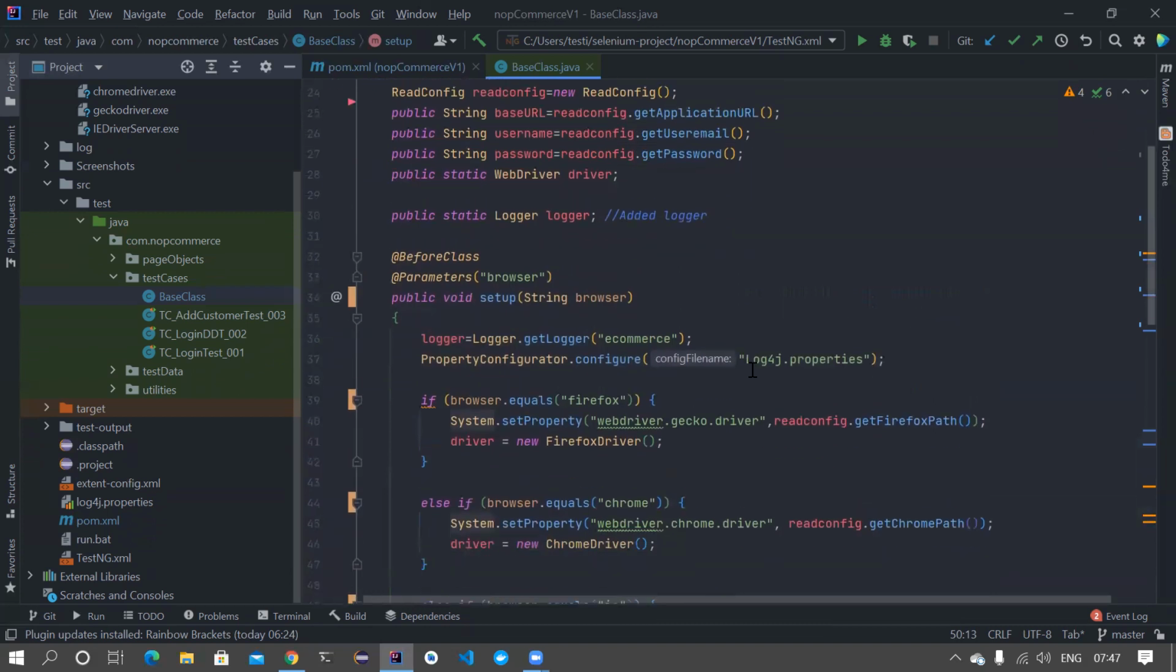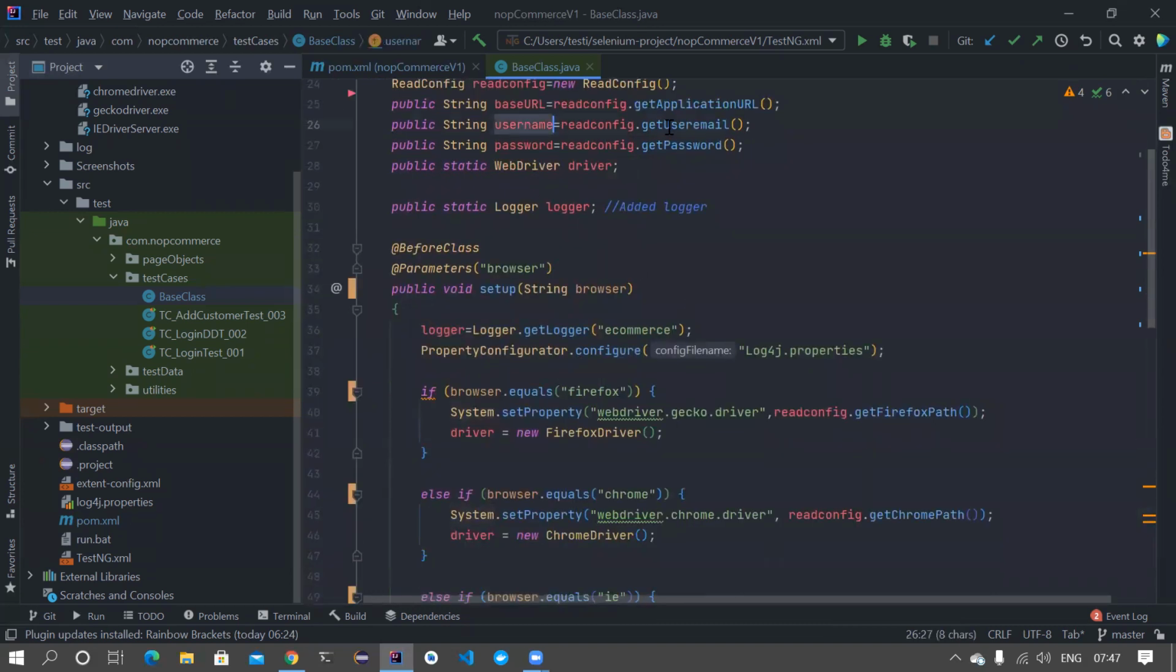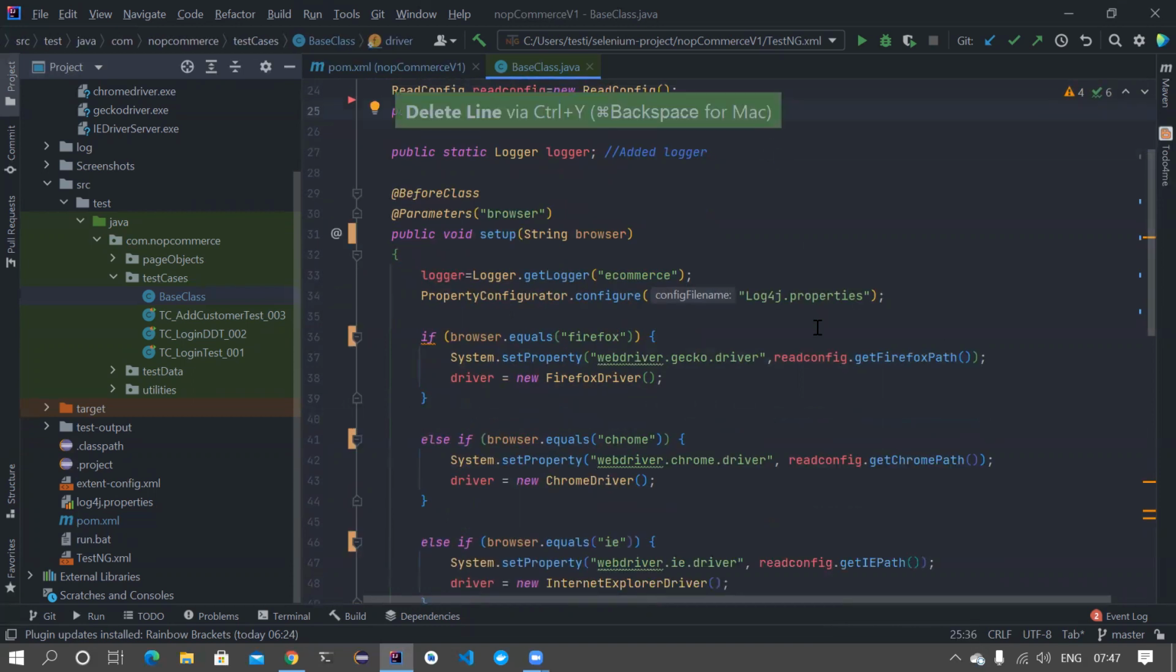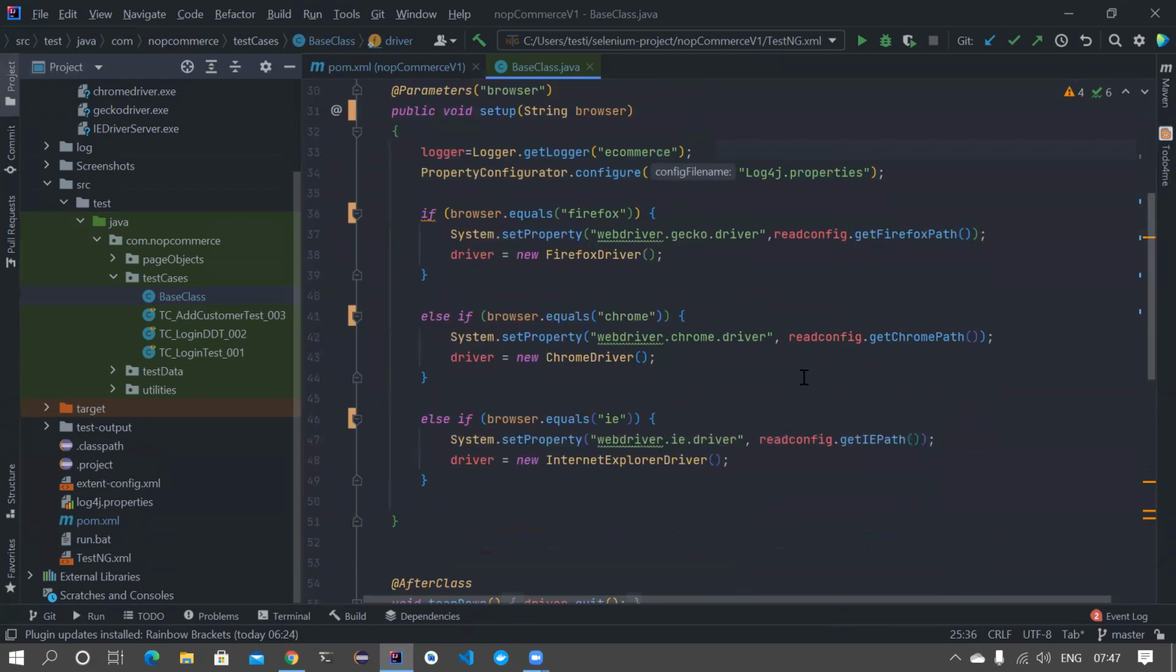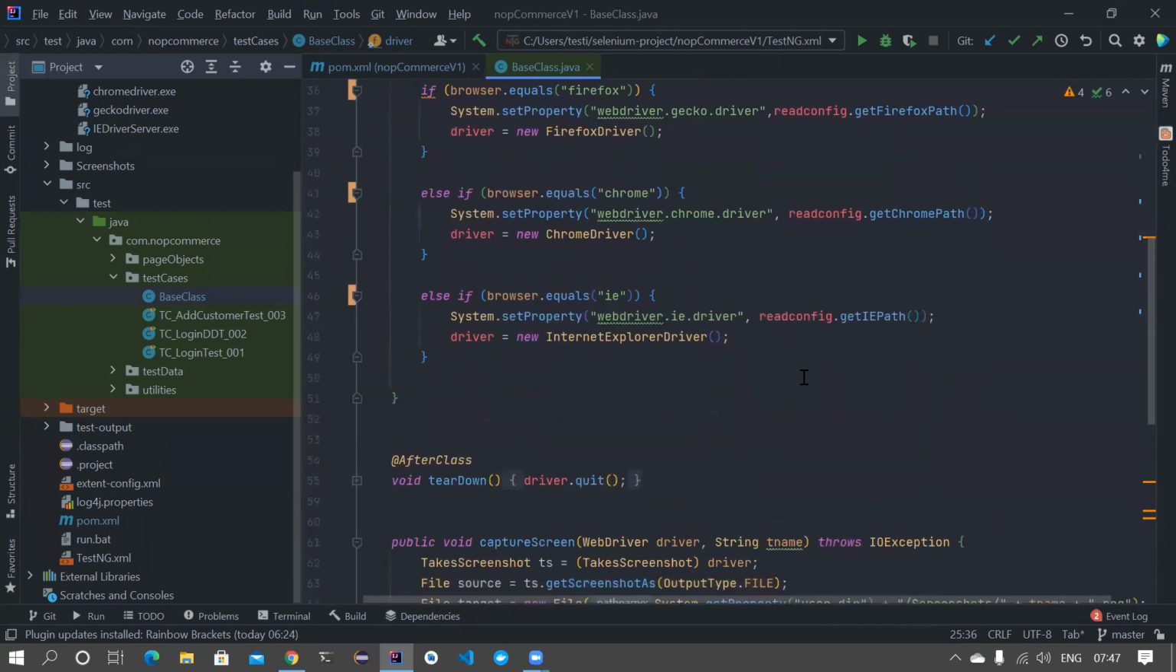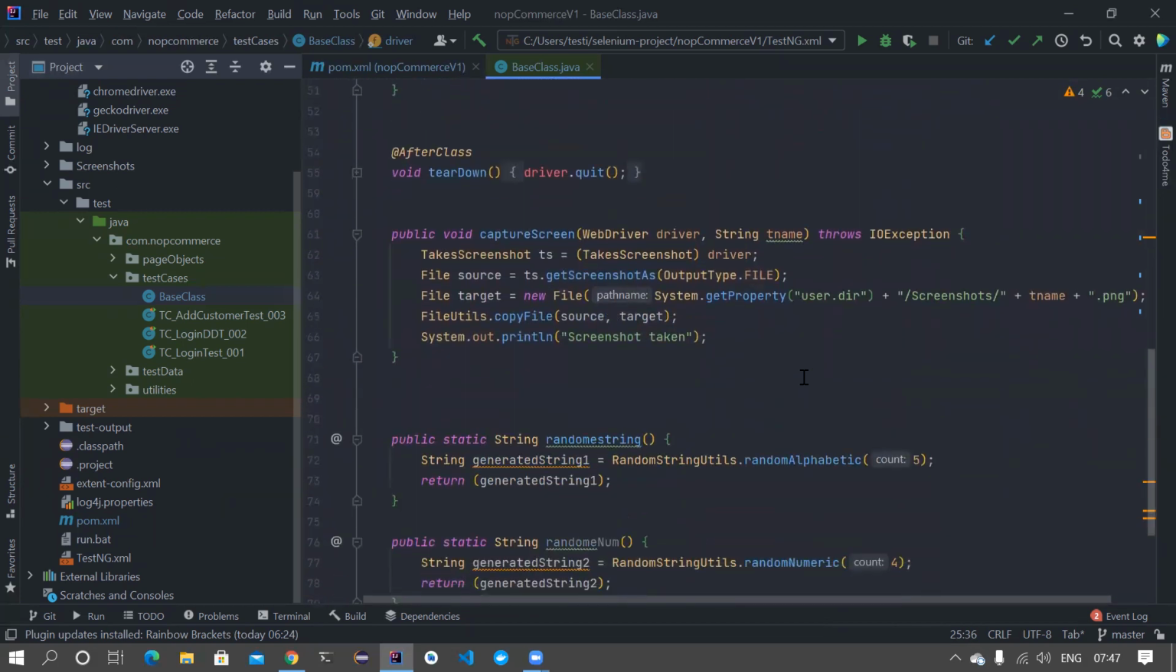Okay, and guys, if you notice, he's getting the username here, but again here is just calling read config.get Firefox path. So now why do you need this? Okay, let's try to delete this. Okay, and nothing else changed. So you don't need that at all. Then why do you want to keep it, right?